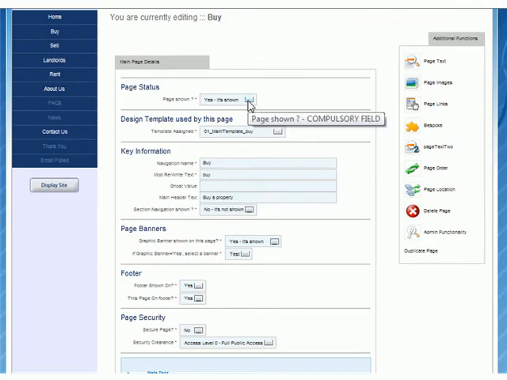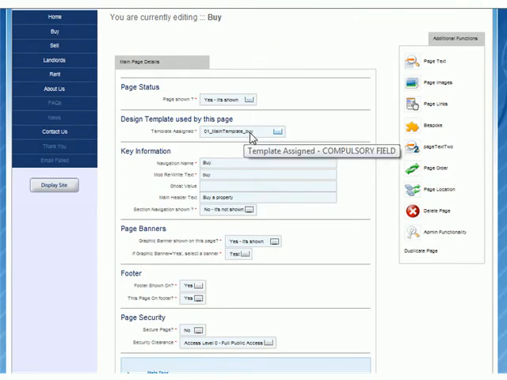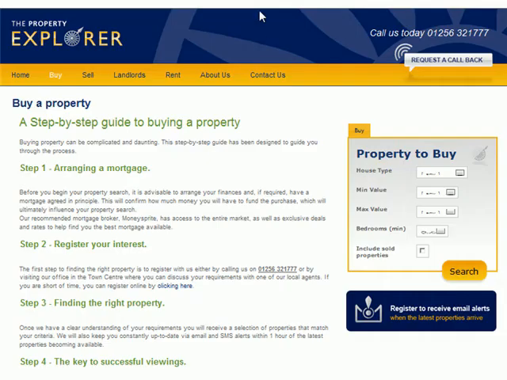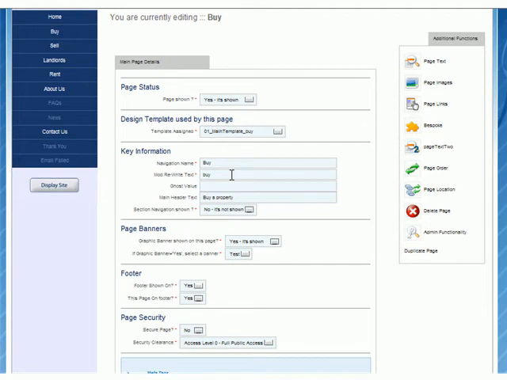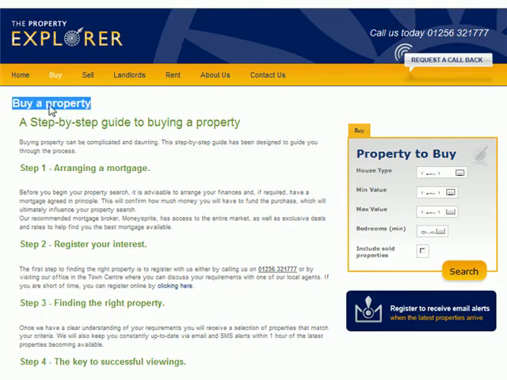Is this page shown? Yes or no? Which template does it use? Very rarely do you get to change that, but it's there anyway, just in case. What navigation name do you want to call it? The mod rewrite text. Now the mod rewrite text is, this page is the property explorer.co.uk /buy. So buy is the slash for the page. So that's what we see in the URL. Okay, the main header text is buy a property, so we can see that right there.